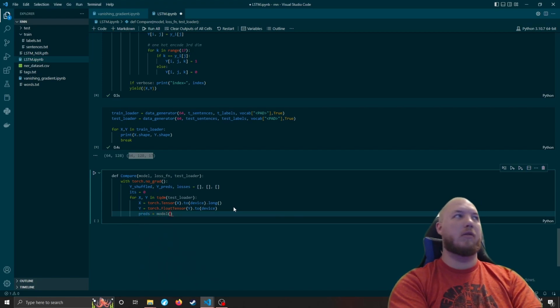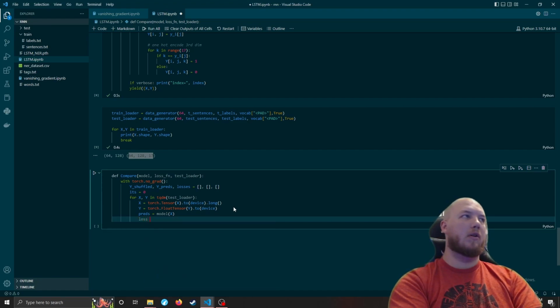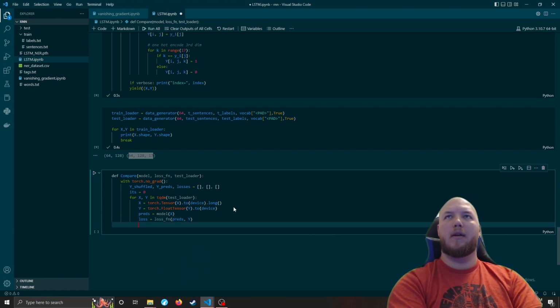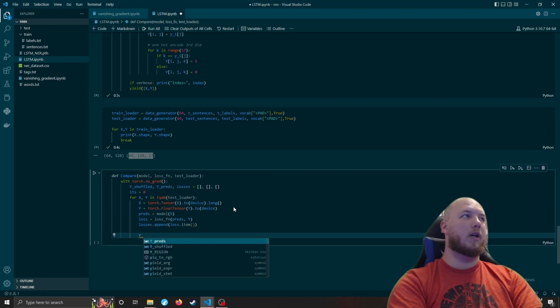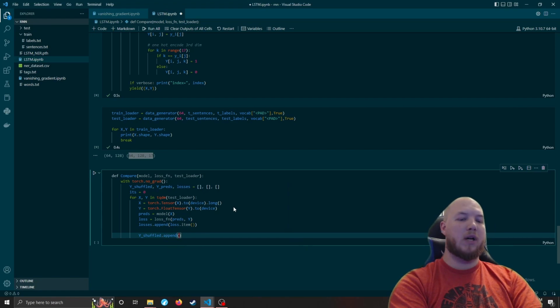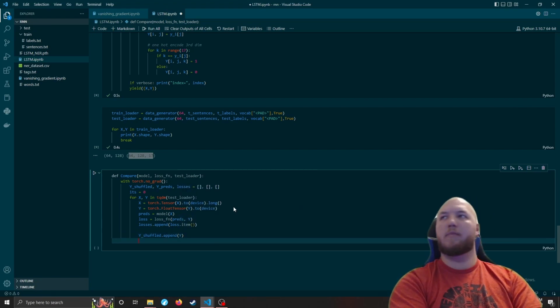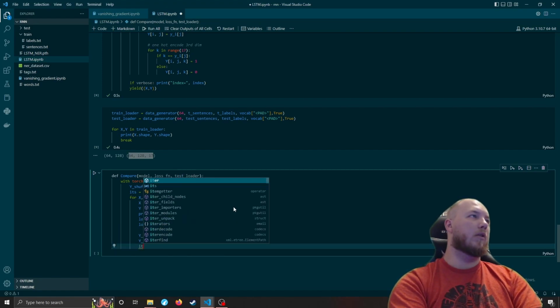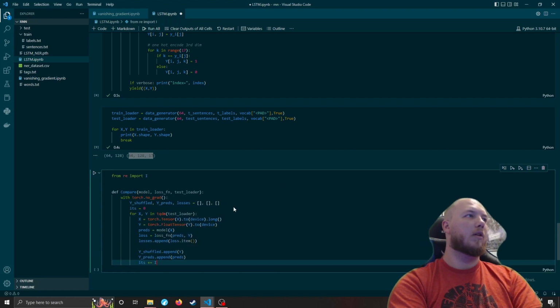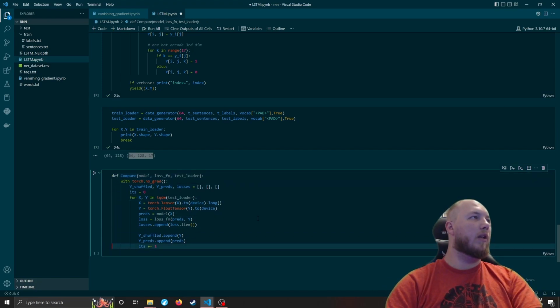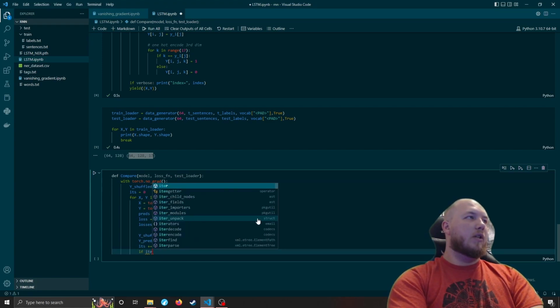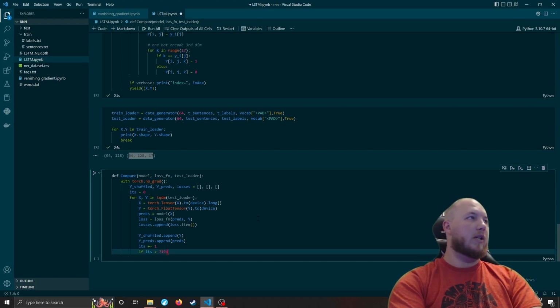So predictions equal model x, easy. And loss equals loss function preds y. And then losses.append loss.item, because it's a dictionary, y shuffled.append y, because this is going to be shuffled, and we want to make sure that we can keep track of it after. Preds.append preds. Iterations, iterate. What just happened? I do not like that autocomplete. If iterations is greater than the length of our test set, then break.